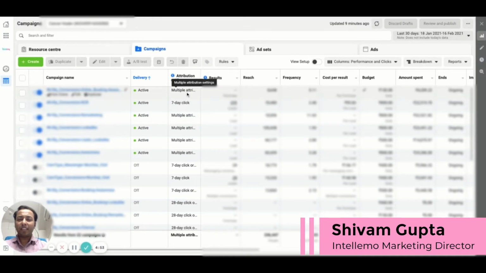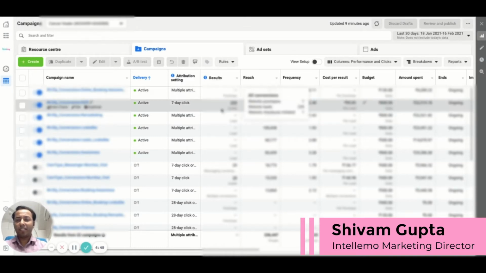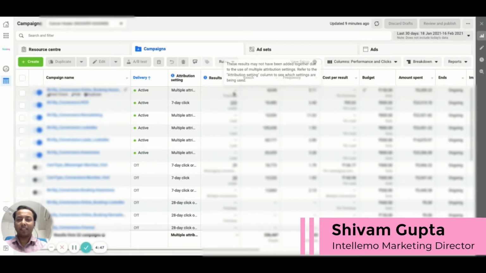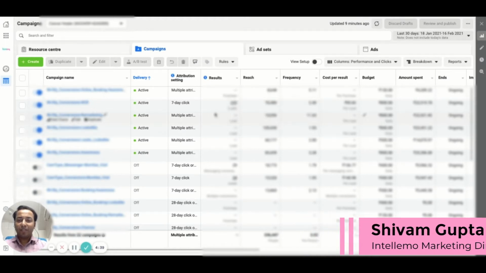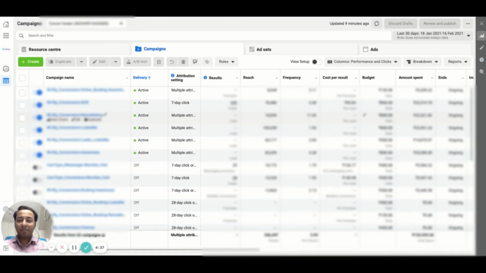Many people were asking this question: why are we not able to see any results, whether purchases or leads, after the recent iOS 14 update on Facebook? Yes, it is across the platform, across all advertiser industries; everyone is facing this issue. So how to resolve this?